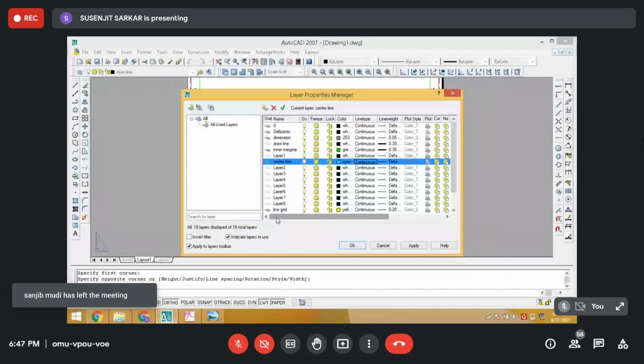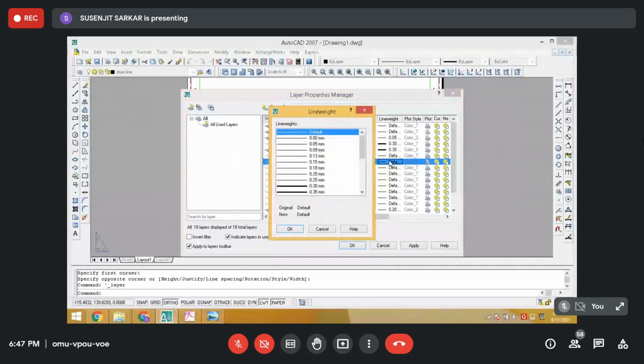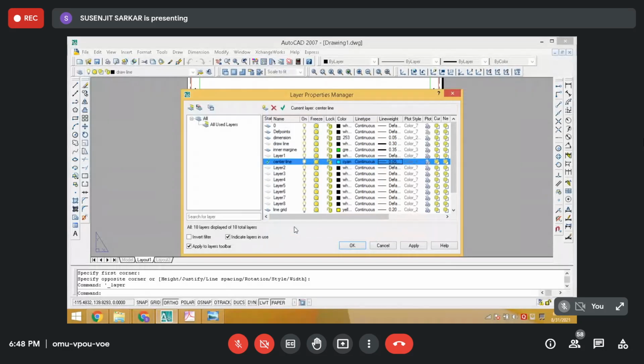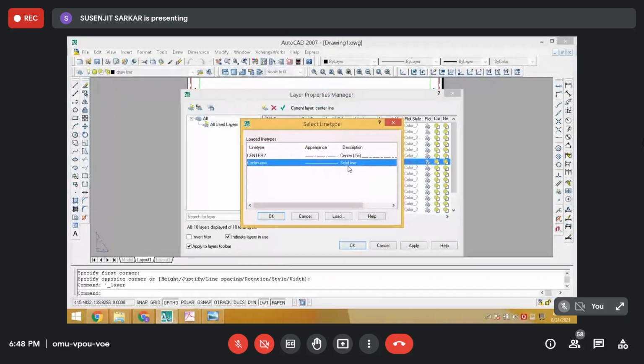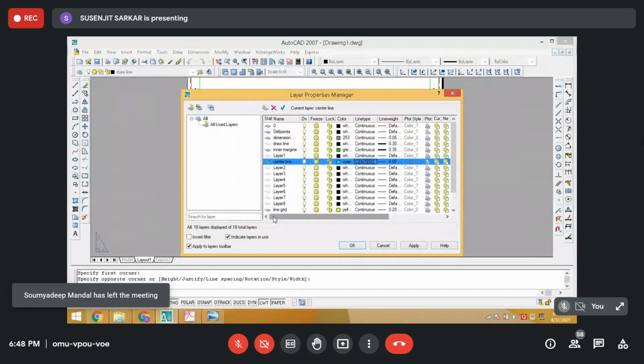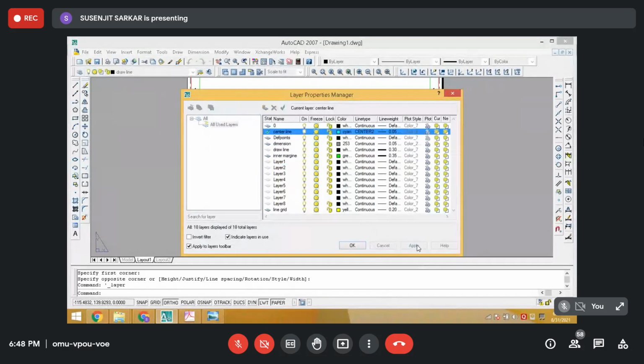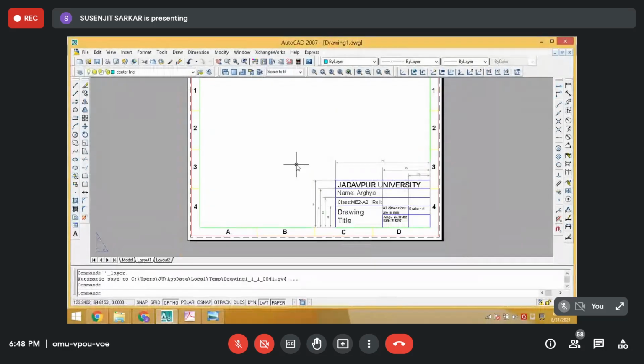And this thickness is very thin, 0.5. But why is it continuous? Okay, I've selected that one, then it is changed. Apply. Okay, right. So first of all, I want to take the center line like that.